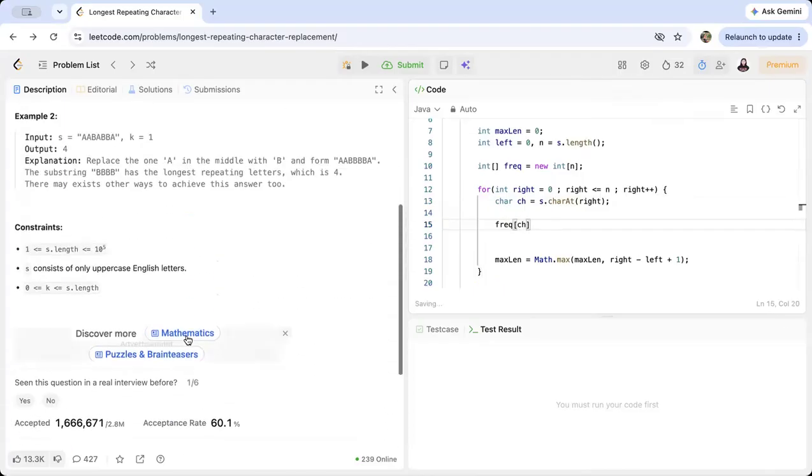Now my question says that we will only have uppercase English letters. So to get the index where this is stored, we subtract 'A' from it, and then we just do plus plus. So now we have updated the frequency, right?